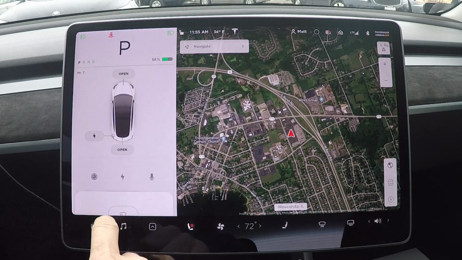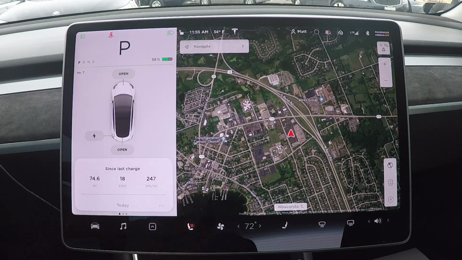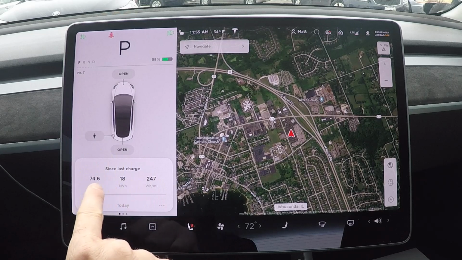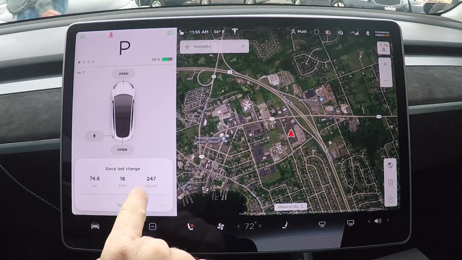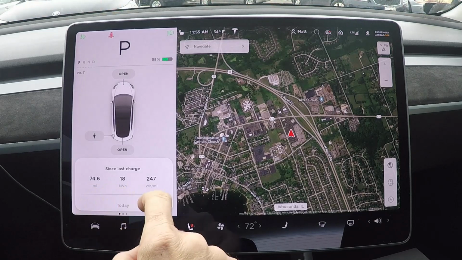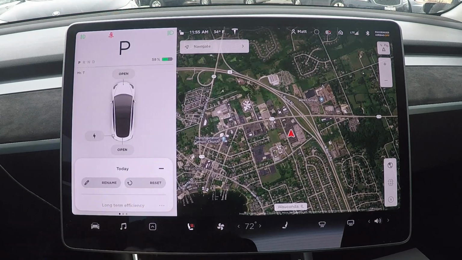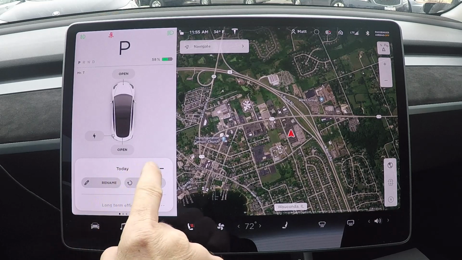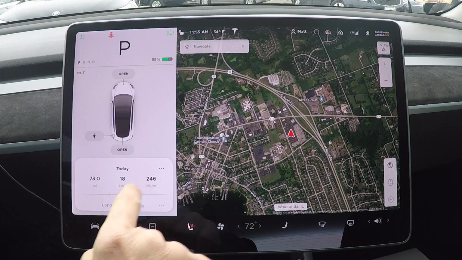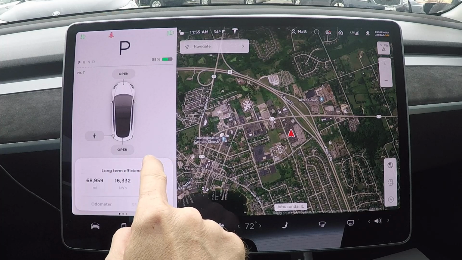So let's see here. Now if I swipe on the screen, can swipe left. Here is all of my information. Since my last charge, I've gone 74.6 miles, used 18 kilowatt hours, or 247 watt hours per mile. This is today's usage, which I have that programmed. I could go in here and rename it or reset, and that would reset this down to 0. So, and go up to long-term efficiency.